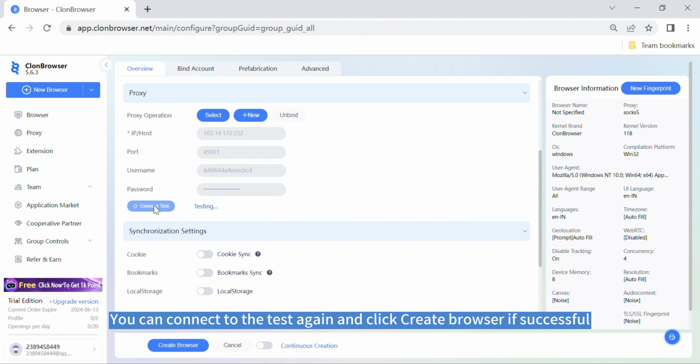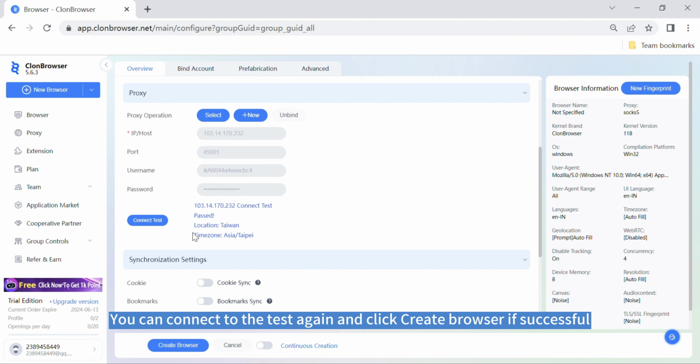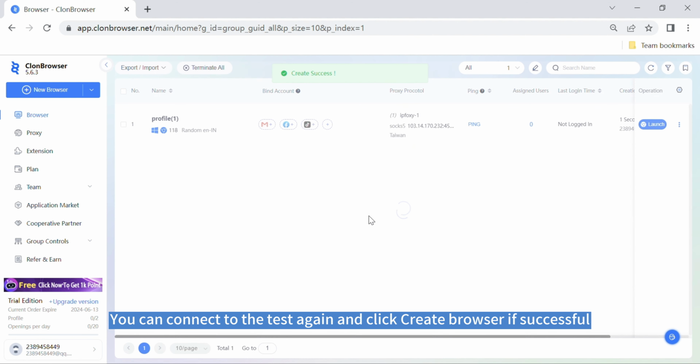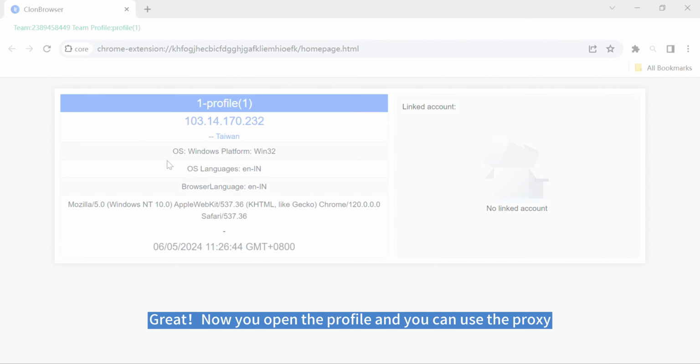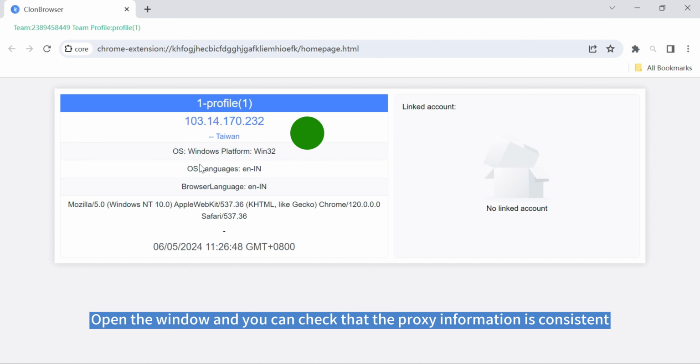You can connect to the test again, and click Create Browser if successful. Great! Now you open the profile and you can use the proxy. Open the window and you can check that the proxy information is consistent.